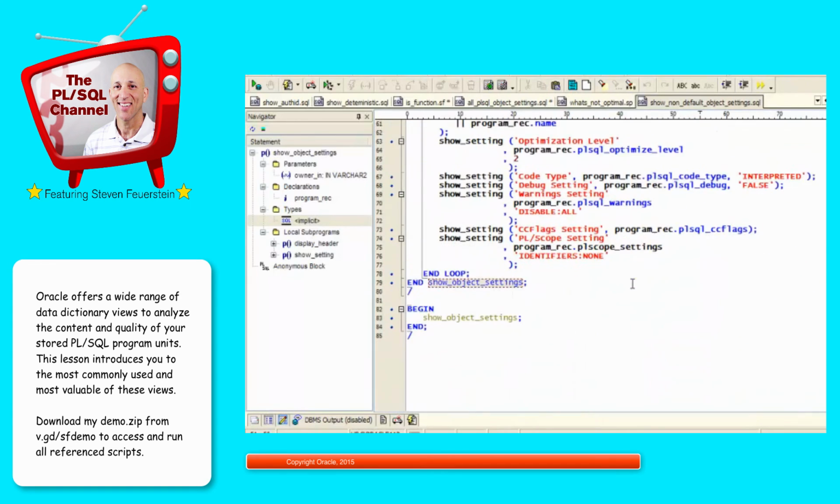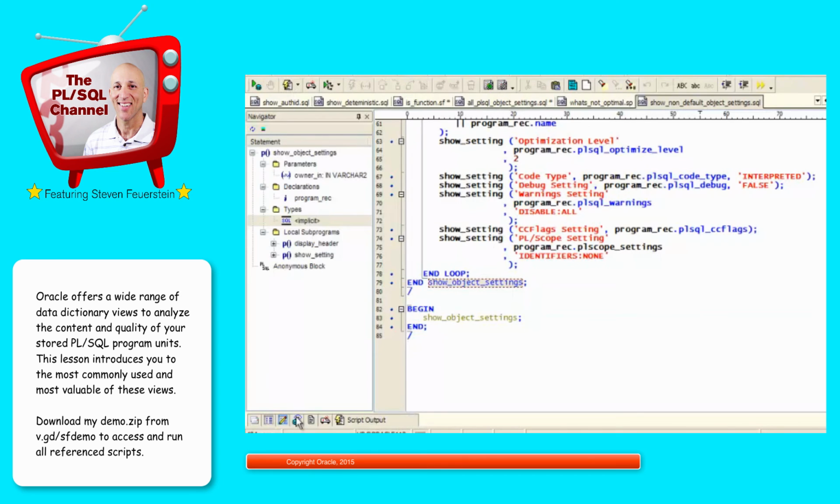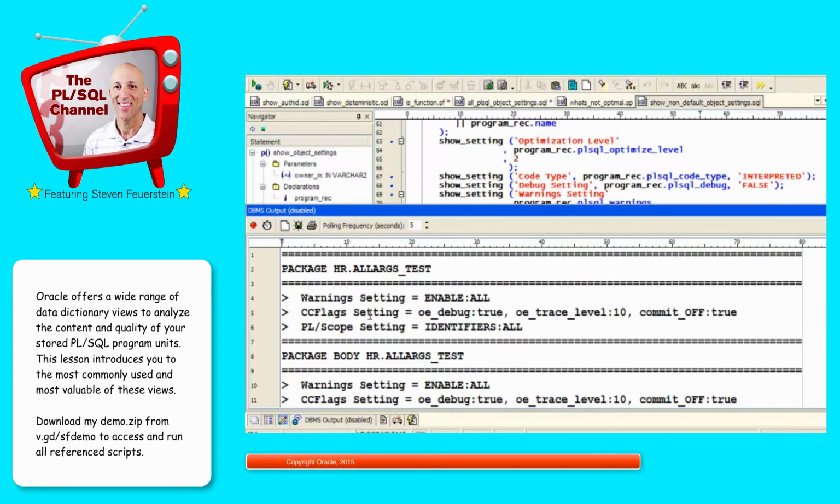And with this program in place, I can then quickly identify those program units that have the non-default settings, which might be perfectly fine. There's nothing wrong with having warnings enabled, having PL scope turned on. But again, it's something that probably in production you'd want to make sure is nice and clean. We don't have warnings enabled in production. We don't have PL scope turned on, and so on.